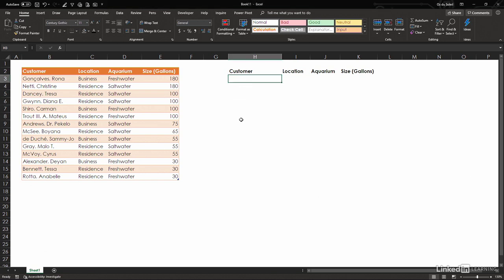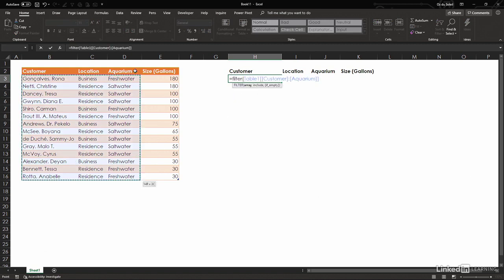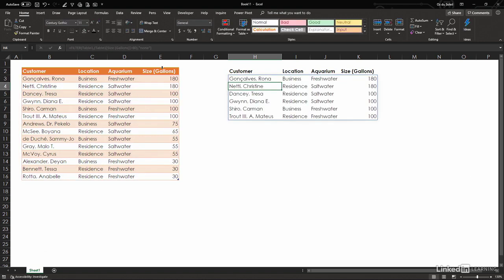Here we go. Equals filter, open parentheses. Our array is this table, comma, include gallons. We want ones that are over 80 gallons. Close parentheses. If there are none, then put none. Here is our dynamic array, and that blue line tells us so.